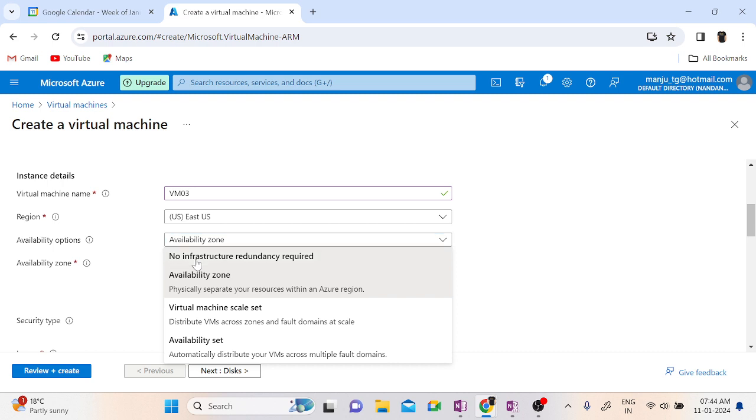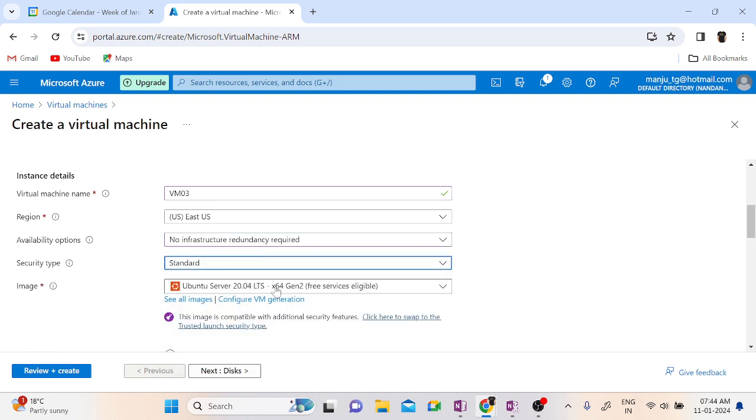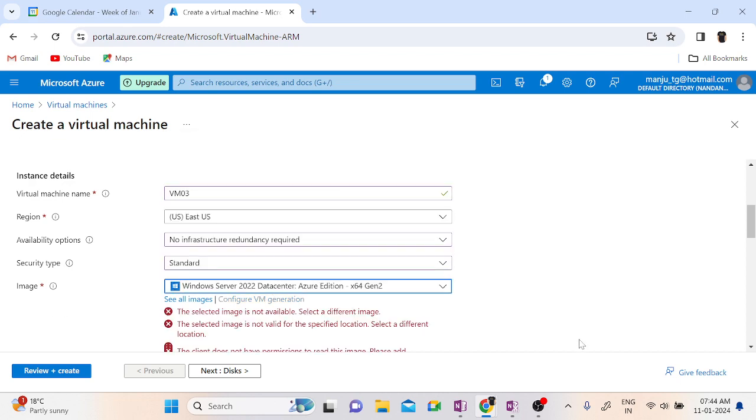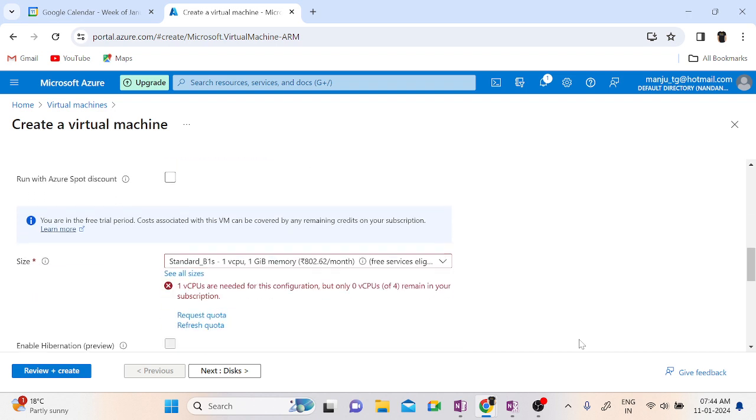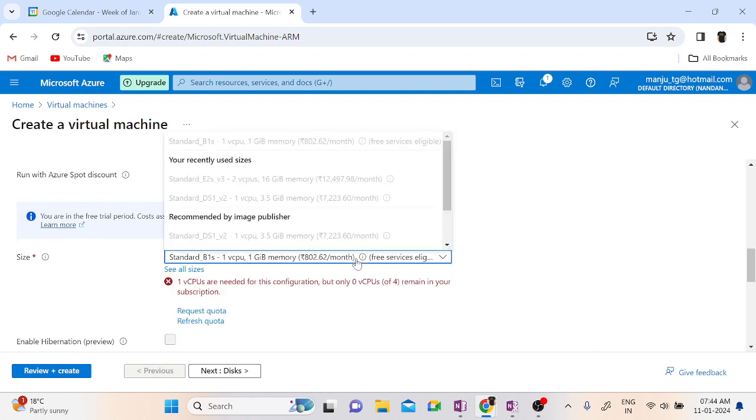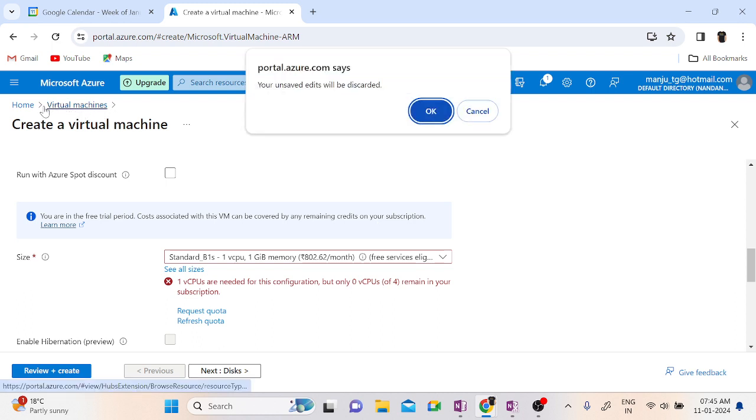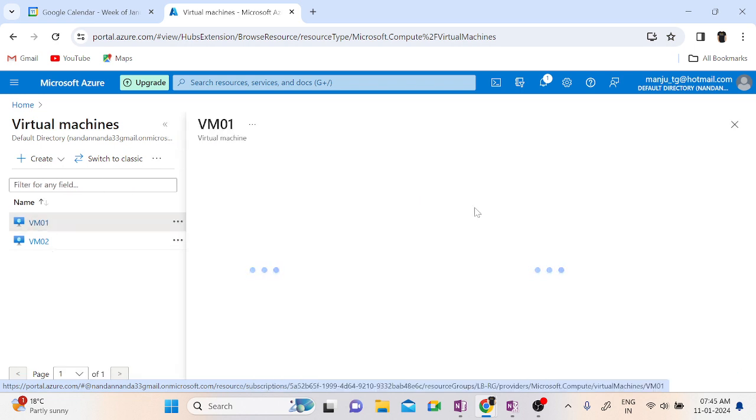Availability zone I don't need. Security type will go with the standard, and operating system I'll put Windows Server 2022 Datacenter. Then I don't have any size crunch actually. Maybe I have the size crunch here. I don't have the CPUs available, because if you look at the virtual machines here, already I'm using some. Let me do one thing. Let me check the size of the VMs.